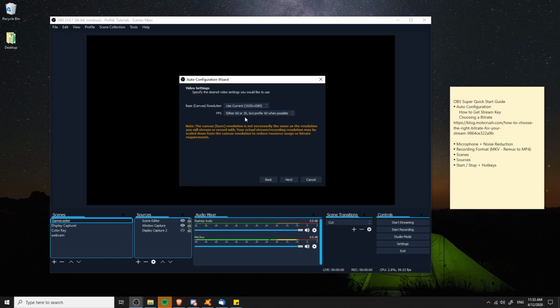For FPS, generally the default is going to be fine here. If you're on a weaker PC and anything above 30 FPS would get you inconsistent frames, then you can change this to just be consistently 30 FPS if you want. But generally, on most PCs, the default settings here are going to be fine. So let's go ahead and move on.